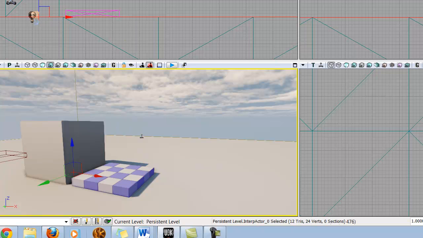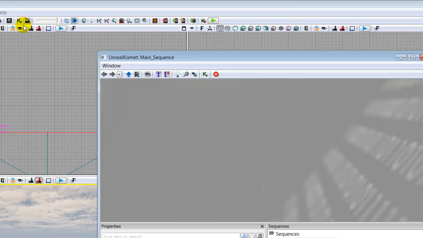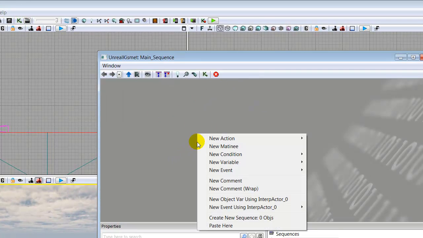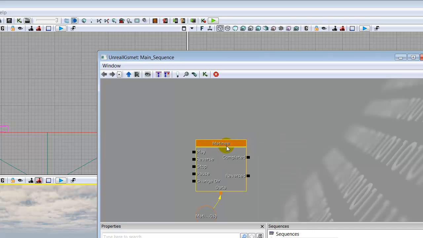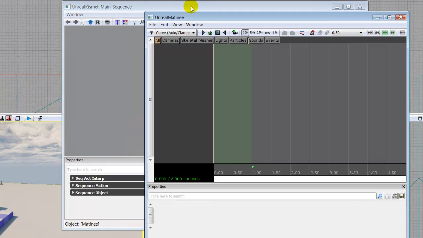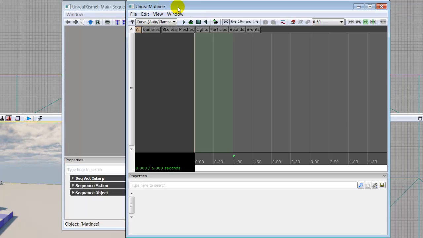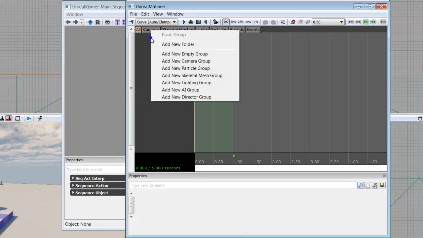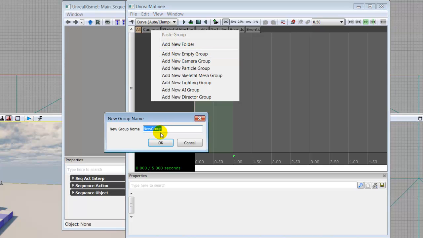Okay, now we're ready to animate. So go ahead and open up Unreal Kismet. You are going to right click in this open Kismet viewport and choose New Matinee. Now, we're going to double click on the Matinee viewport here, and this opens up Unreal Matinee. What we're going to do is with Bob selected here in the perspective viewport, go ahead and right click here in this window, and we're going to choose Add New and Empty Group. And for the purposes of this video, we'll go ahead and name it Platform.